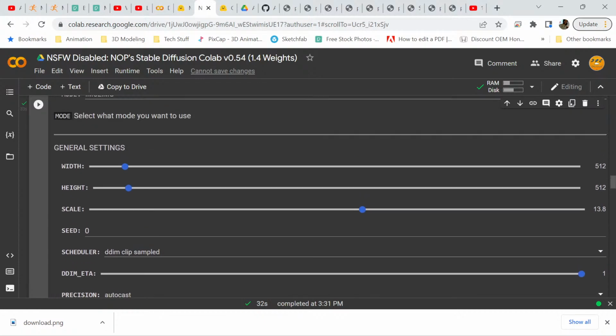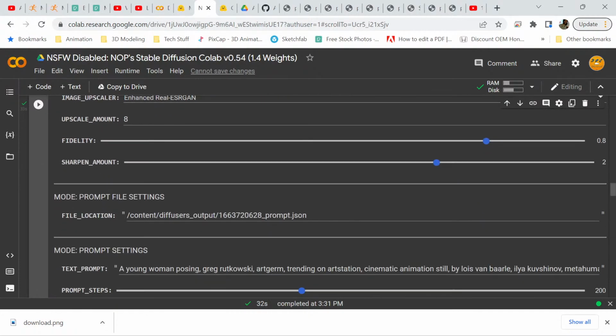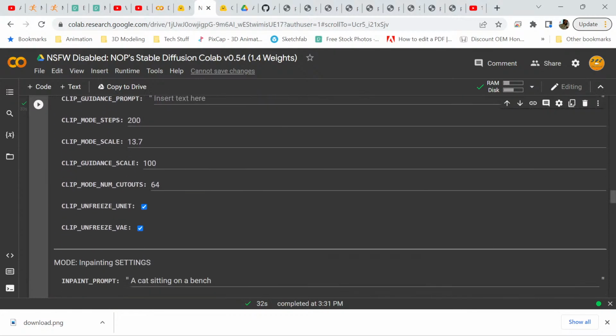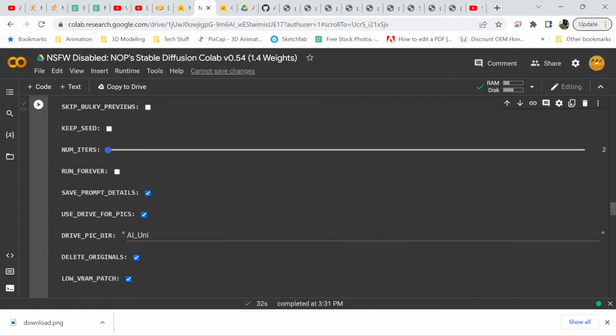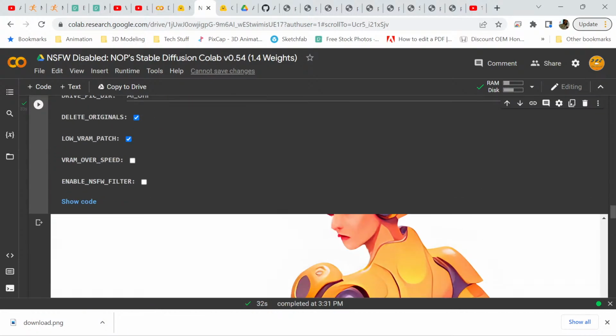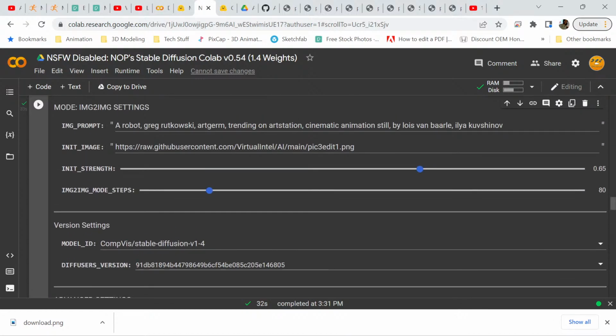What I'm probably going to do, I don't know if I want to change the scale. I'm not going to change the scale. I'm going to change the steps, most definitely. So let's go to the steps. The image to image mode steps is set at 80. I'm going to drop it down to 60 and see what it does there.